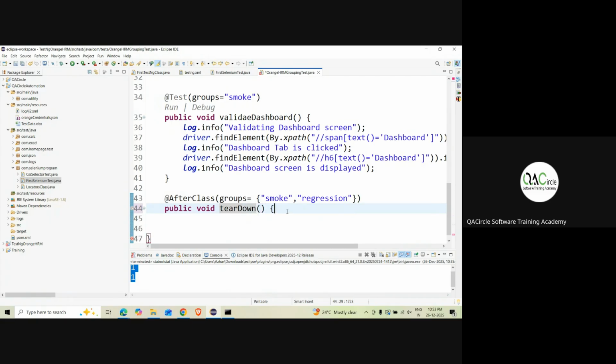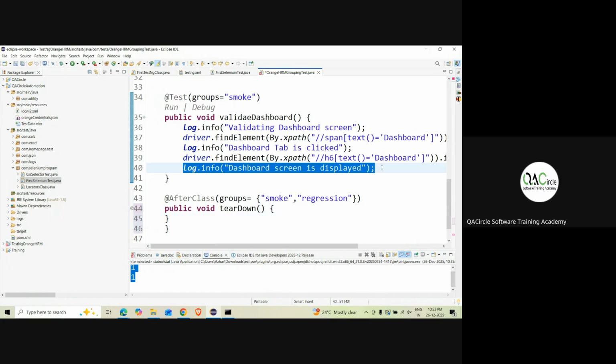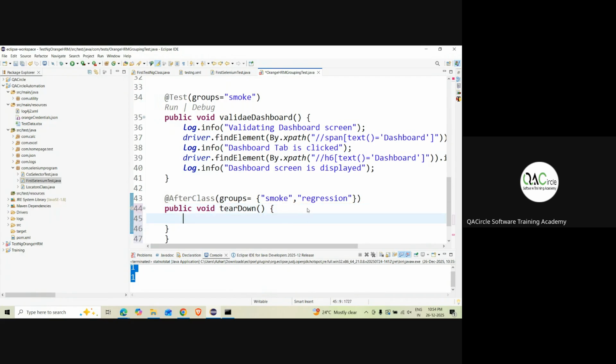Okay. The only thing I have to do is close the browser. I'll just copy this. Let me end it here.